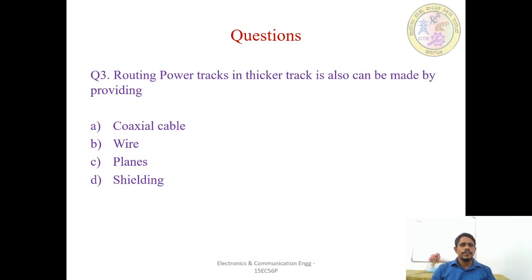Third question. Routing power tracks in thicker tracks can also be made by providing: A. Coaxial cable, B. Wire, C. Planes, D. Shielding. The answer is C, planes.